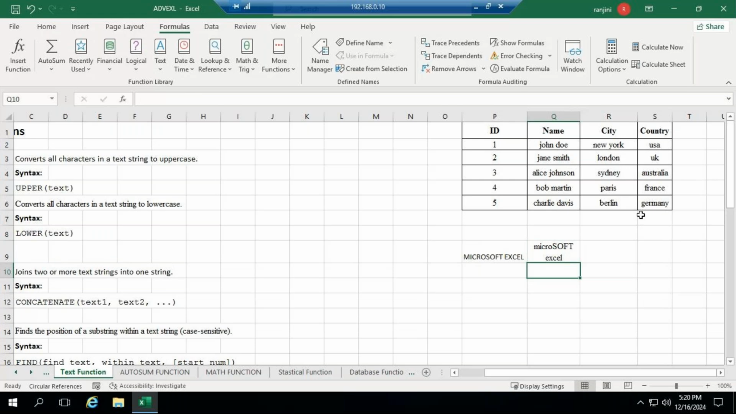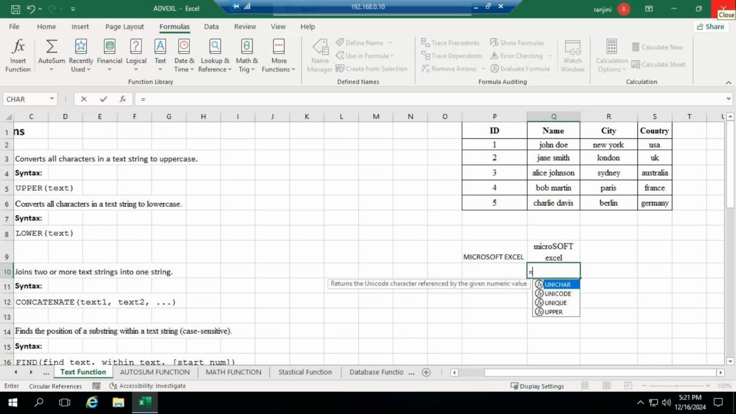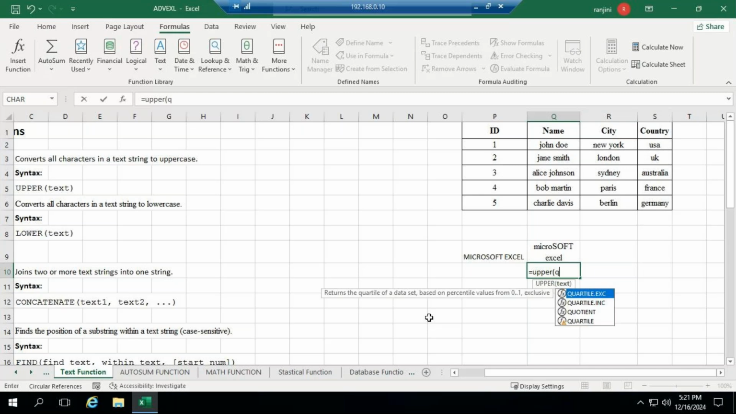Okay. In the next cell, equals upper is my function. I'll mention the cell reference. My cell reference: I am in Q column and 10th row. But where is my content available? It is in Q column 9th row. In Q column 9th row, I have some text.